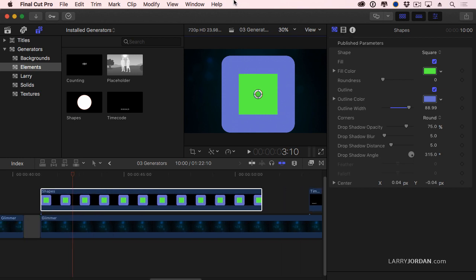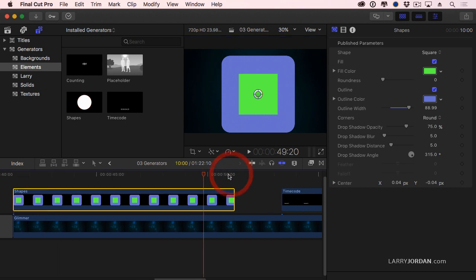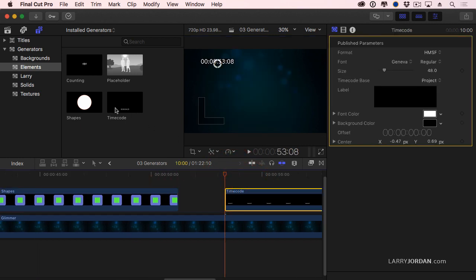Another thing that we can do, in addition to creating really ugly shapes, is that we have a timecode reader. Timecode is also in the elements. And as I play this, notice that the timecode displayed here matches the project timecode.